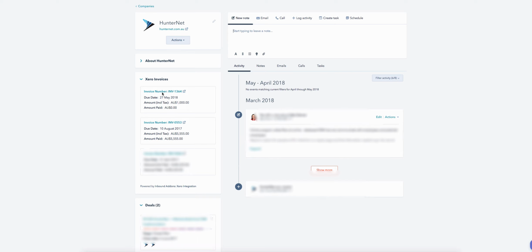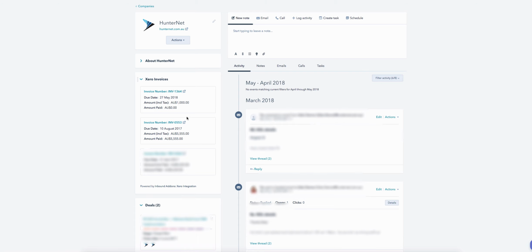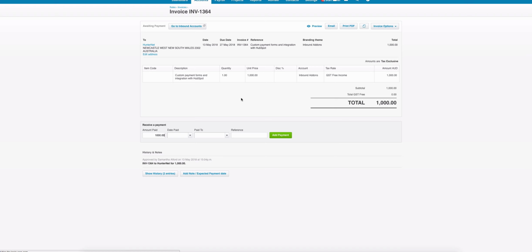And you'll see here that the invoices that are associated with HunterNet are actually appearing in the contact record for HunterNet, or in the company record. So also if it was a contact instead of a company that you had created the invoice for, you'd look that up and you'd see these in the contact record as well. So one thing to note here is that you do actually have the link through to the invoices. So if I click back through to this invoice, it'll take me straight to that invoice in Xero as well.